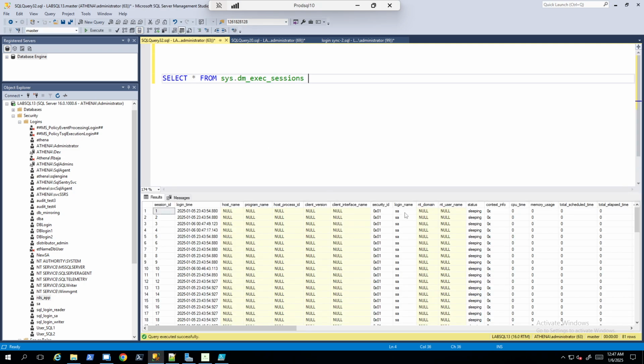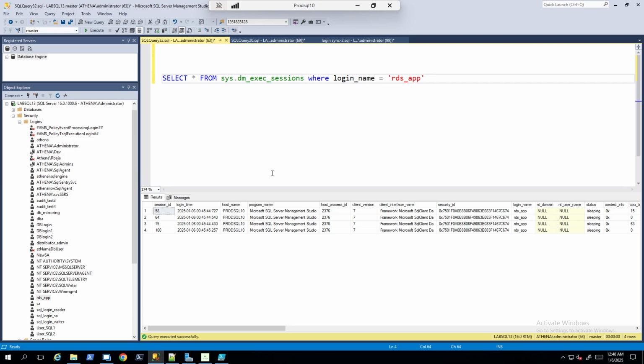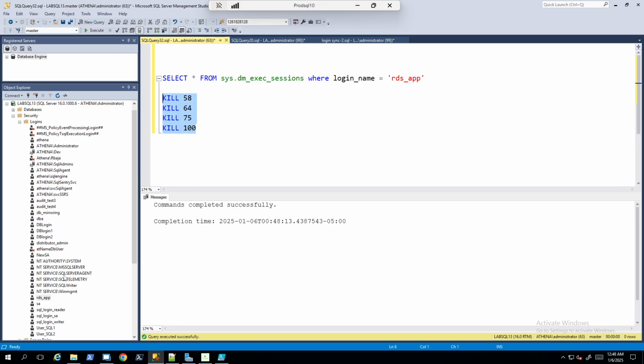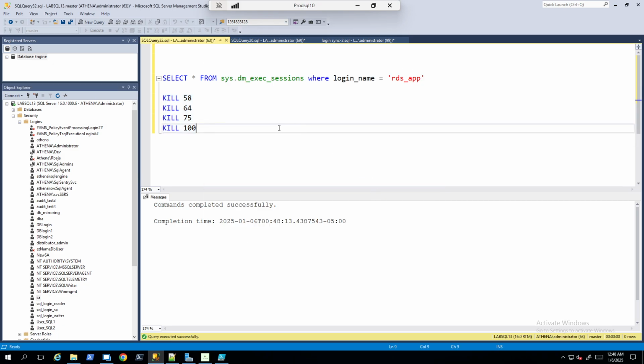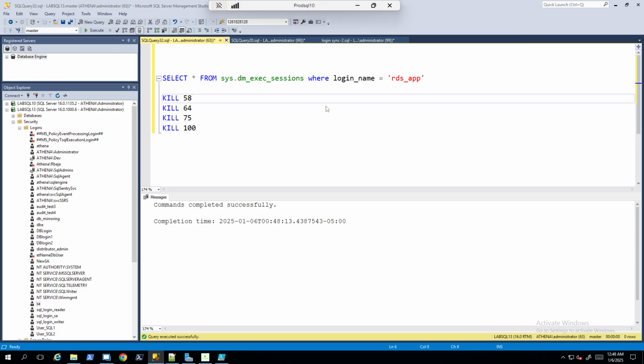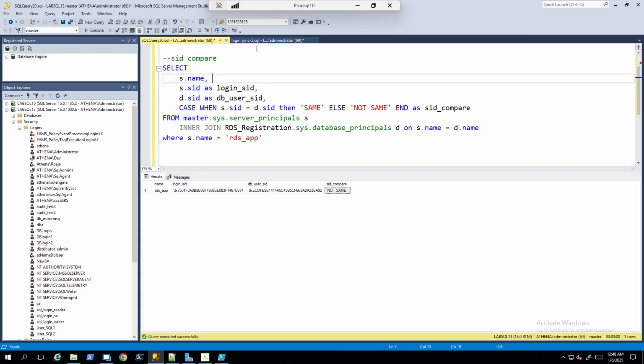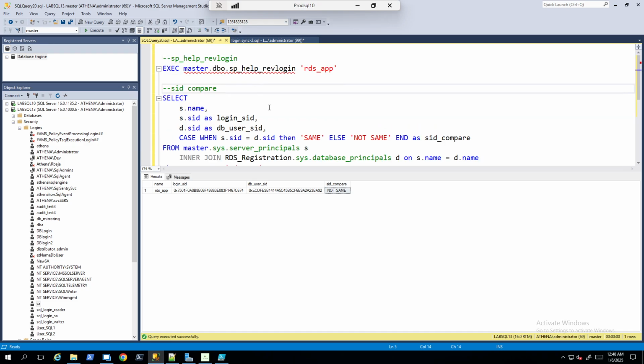All right, so let's find where it is. We need to find that one. All right, I need to keep these 4 sessions. All right, so let's go and delete it. All right, now we're able to delete the login, right?